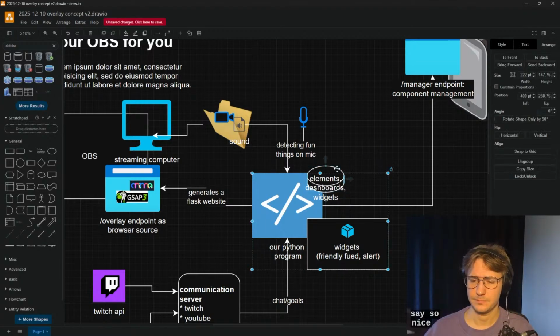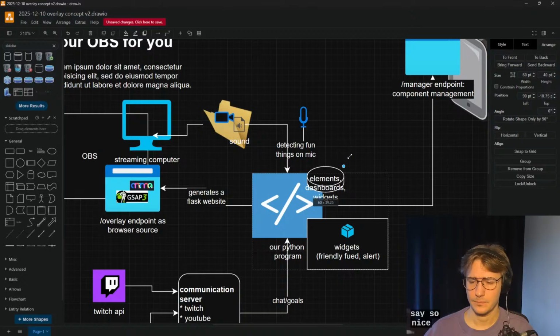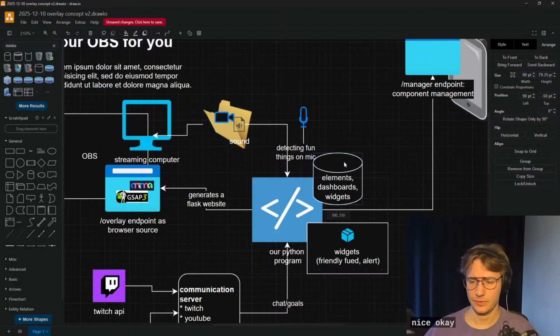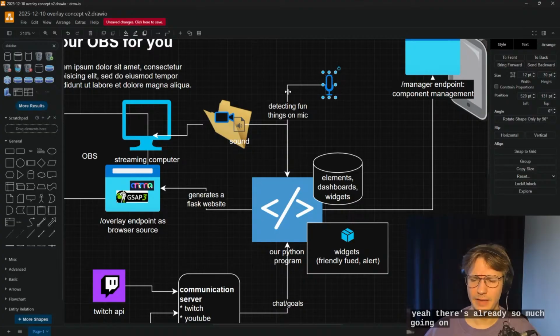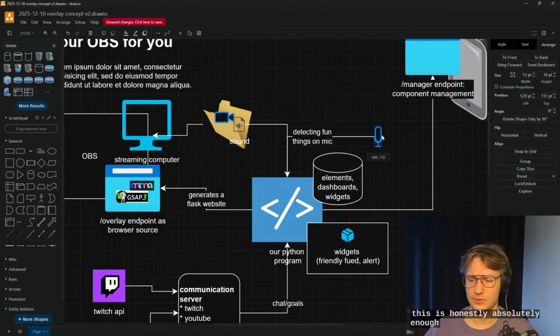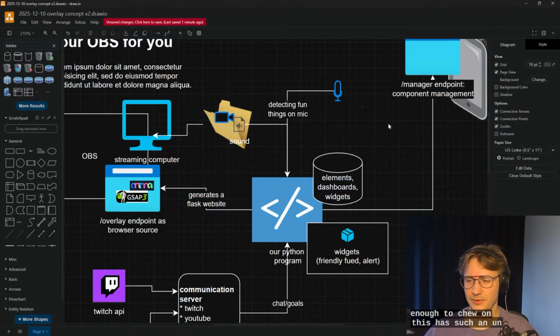Nice. Nice. Okay, perfect. Yeah, there's already so much going on, I think, with the streaming tool that I didn't want to complexify it any further. This is honestly absolutely enough to chew on. This has such an unfortunate routing. Okay, that's fine though.